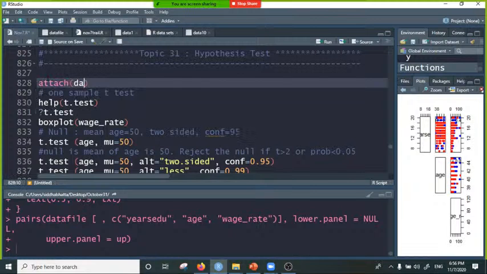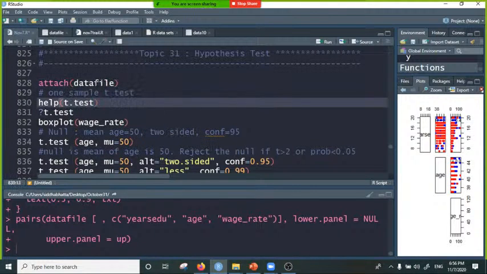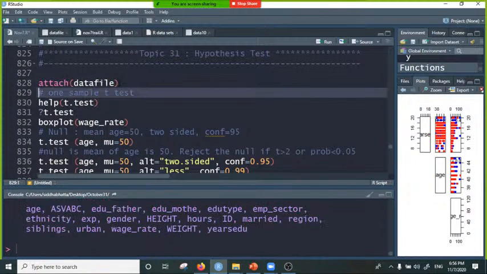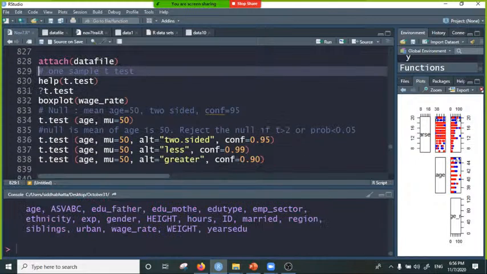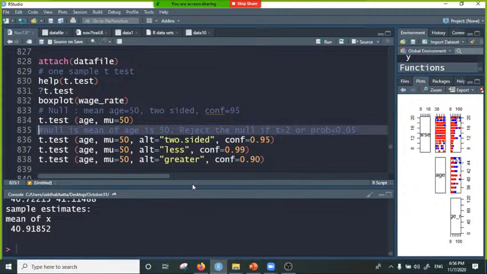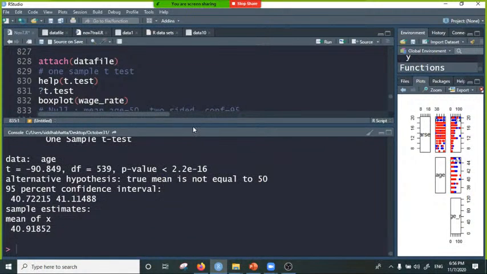You can attach the data files for R to understand that we are working with this data file. So attach, inside parentheses, the data file. Now you can do a t-test. You can do a t-test to check whether the mean is 50 or not.